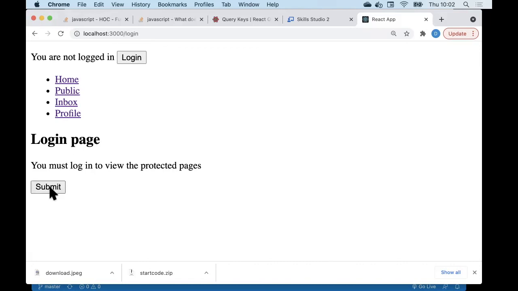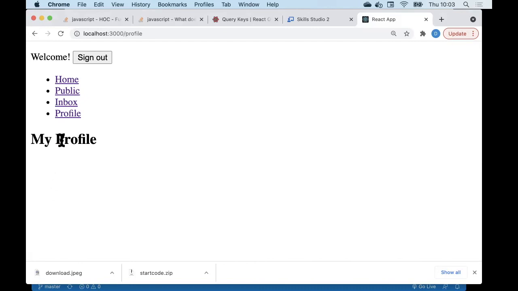When I click submit, behind the scenes my application would validate the user's credentials, and assuming they were okay, it would then redirect the user to the page they wanted to access in the first place, which in my case, I think, was the profile page. So if I click on submit, I'm now sent to the profile page. I'm now authenticated, so I can access the inbox page, which is also, in my case, a protected route.